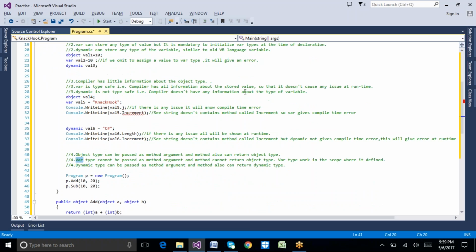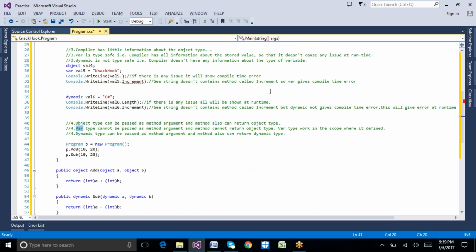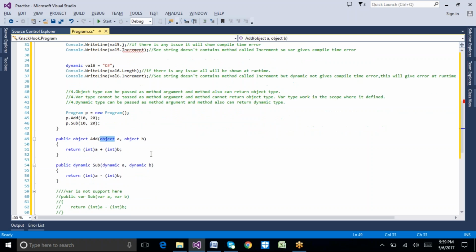And the fourth difference I'm trying to explain here is that if I have a method and I want to pass an object as a parameter, that is possible with the object keyword. At the same time, if I want to pass a dynamic parameter for my method, it is possible. But var is not possible to pass as a parameter.